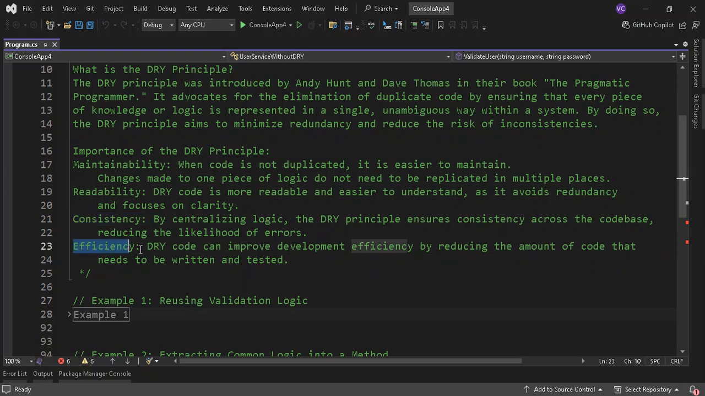Efficiency. DRY code can improve development efficiency by reducing the amount of code that needs to be written and tested. Because we are writing logic that is beneficial for different places, by making common code there is no need to write the same code in 3 or 4 places. That's how it reduces the amount of code that needs to be written by the developer.